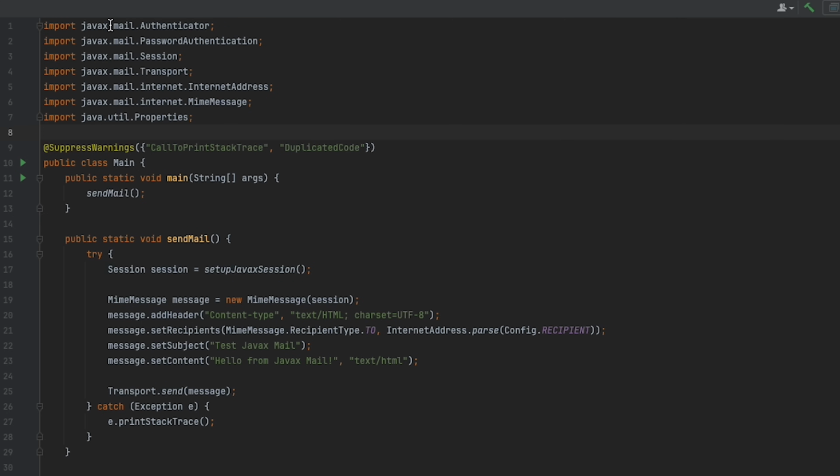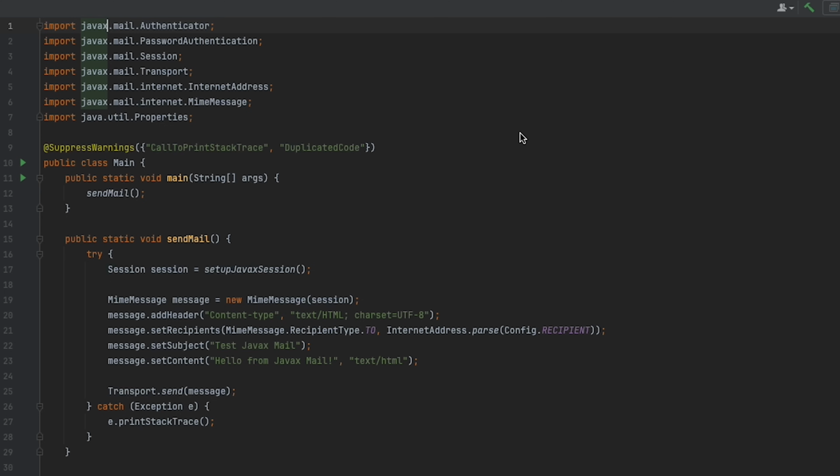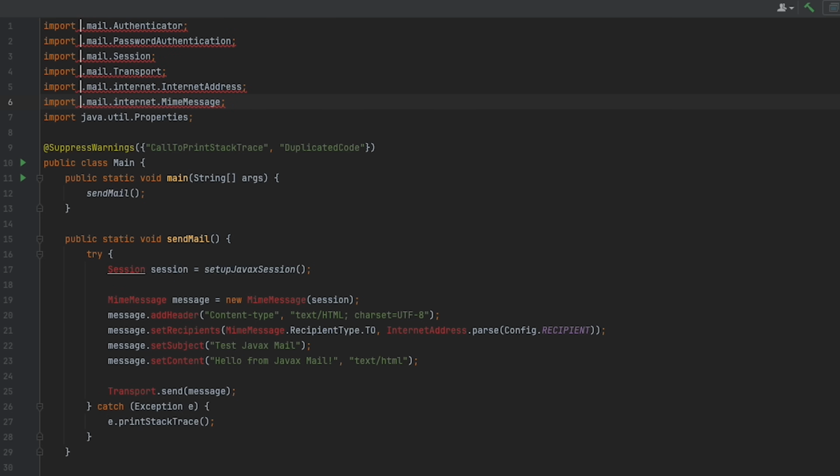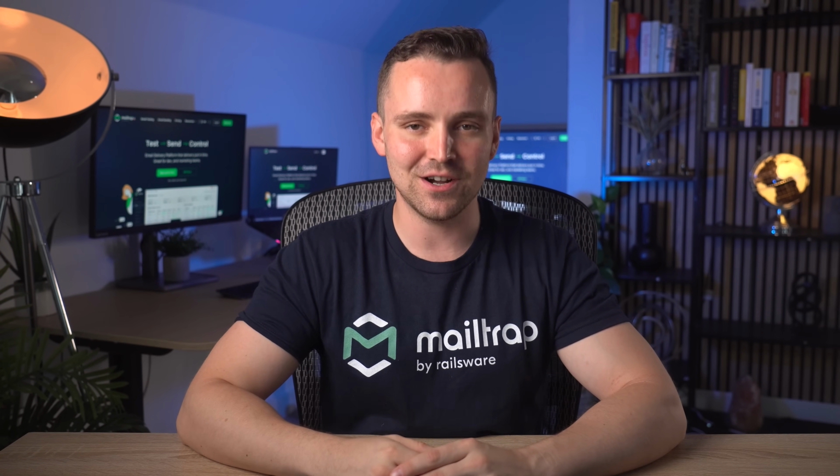The second way is to press the Alt button 2 times and move the arrow down. This will extend your cursor to several lines, and the changes you make on one line will be reflected on the others. So just delete Javax and type Jakarta instead. All done. You now know all the tea about Java Mail and Jakarta Mail.